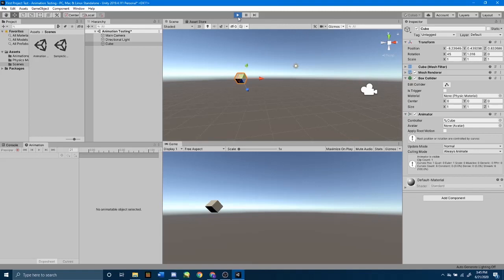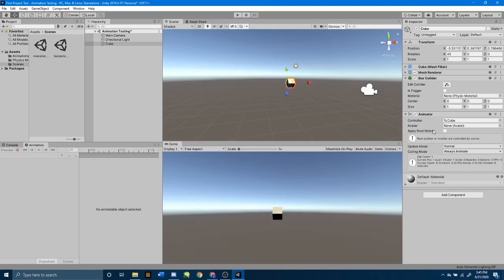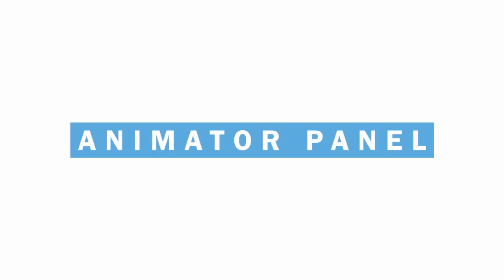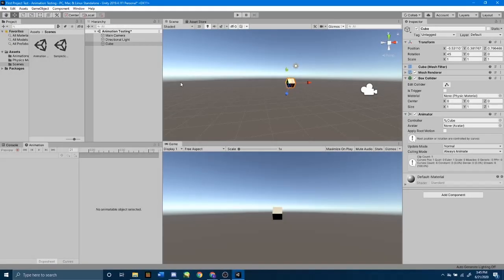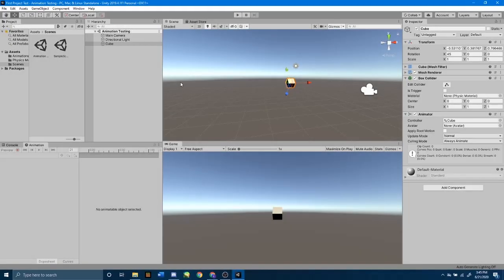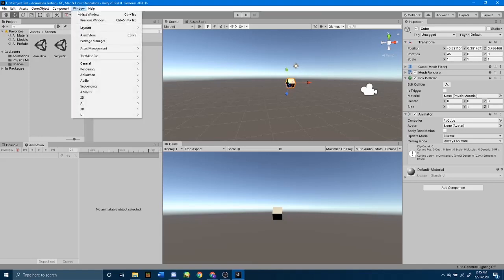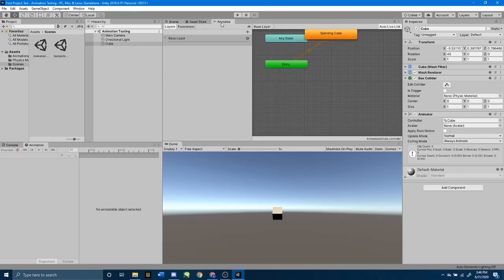Let's press play to deselect that. And now we are out of play mode. Press Ctrl S to make sure everything is saved. And then click Window, Animation, and Animator. This should pop up next to your Scene and Asset Store windows.